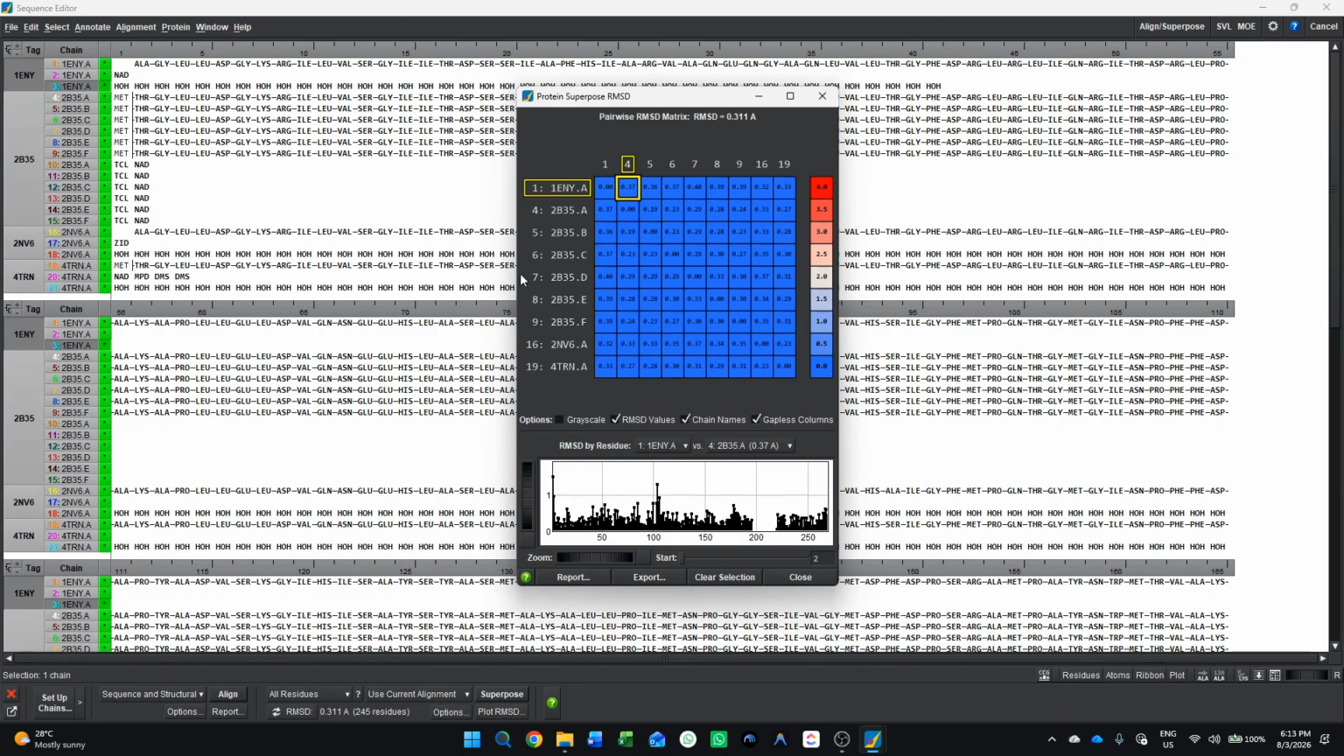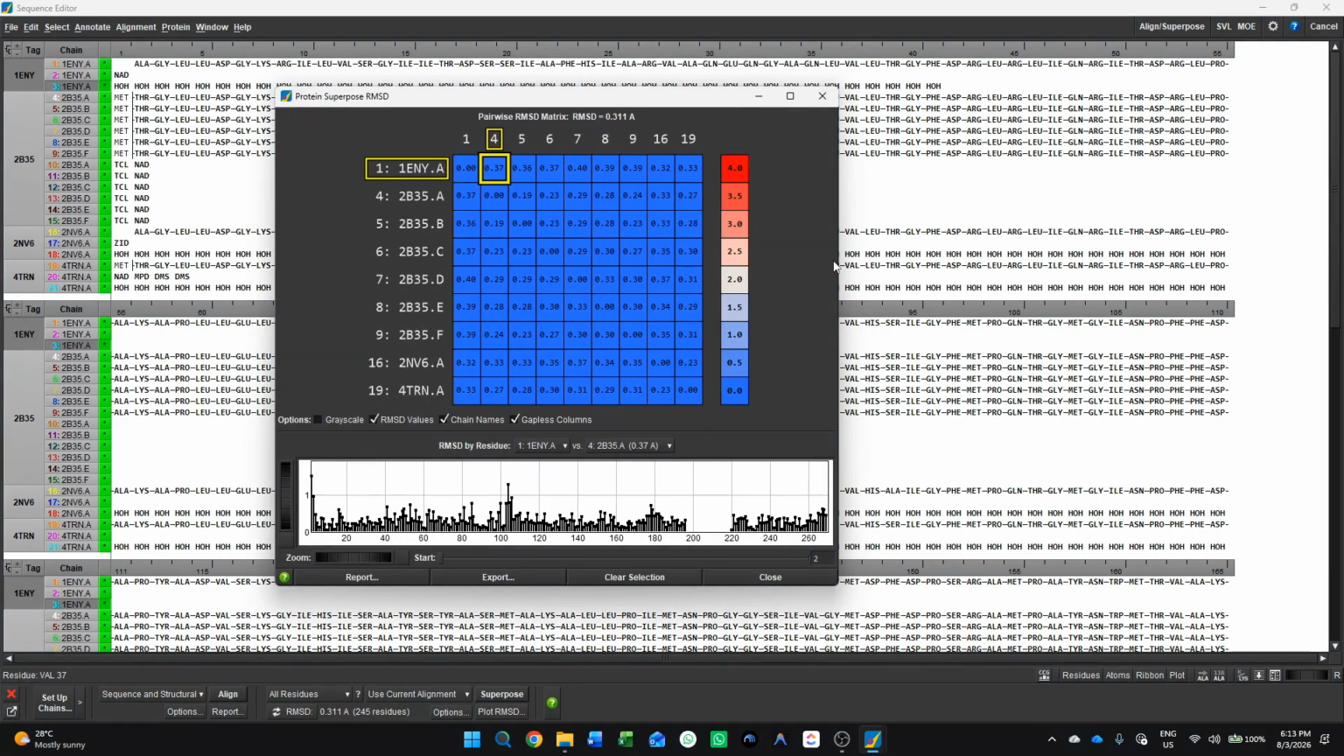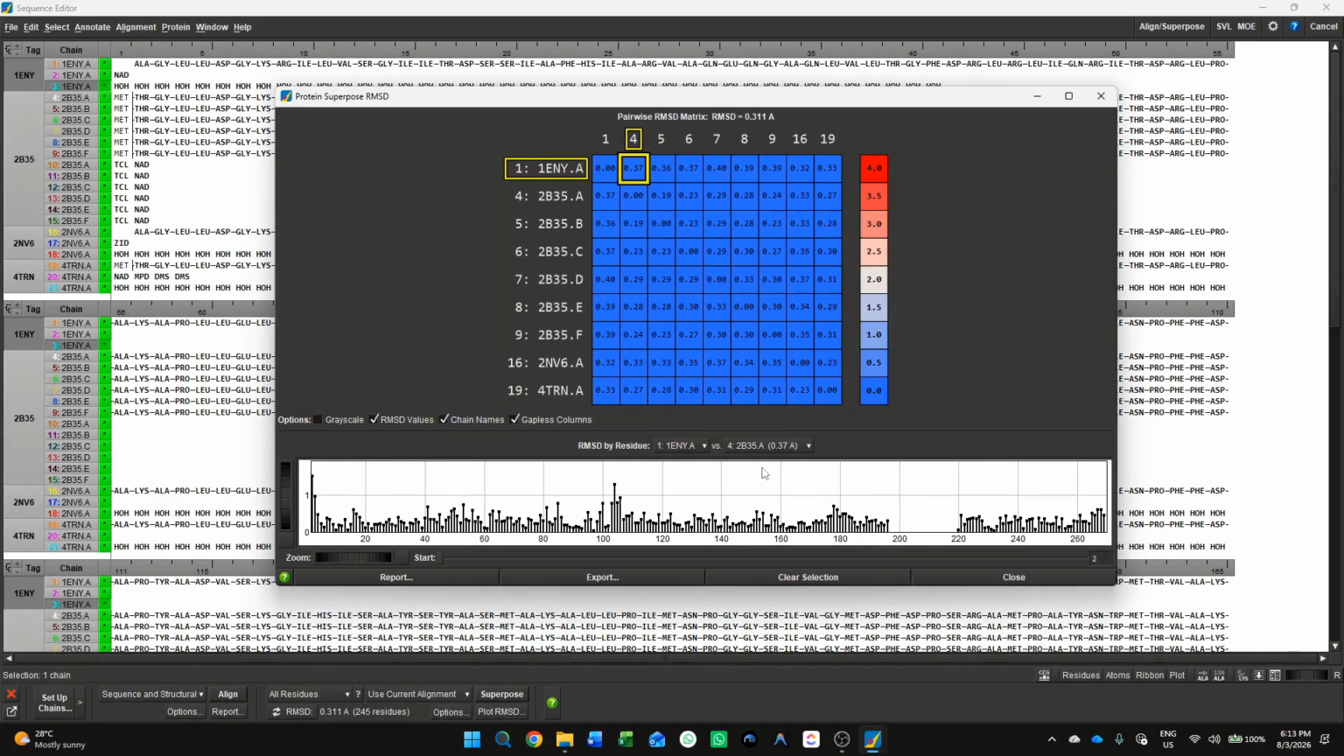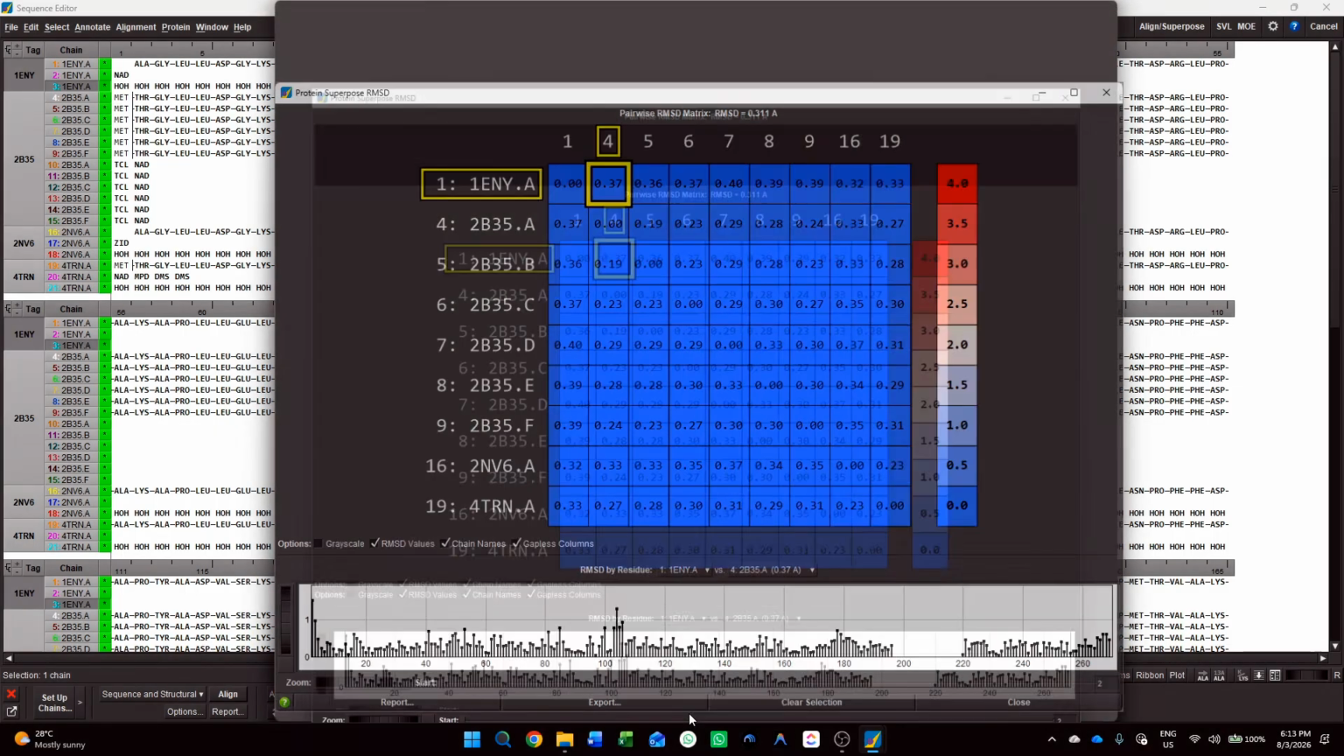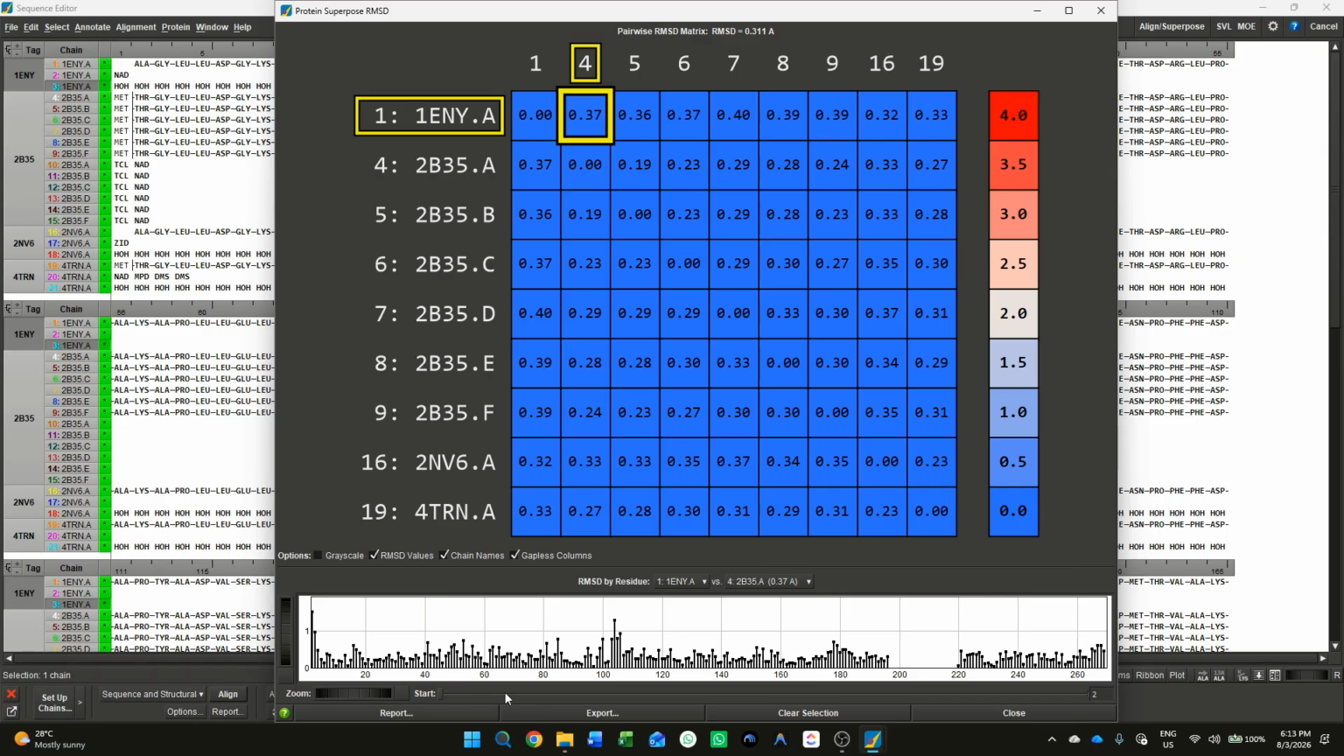This makes so much sense. We can save this as an image, and even see it as a graph down here, the RMSD, and we can select the ones we want to calculate the RMSD for. So 1ENY with 2B35 is this, 1ENY with 2B35 chain B is this. So these RMSD, they are very good, and we have this as our reference.